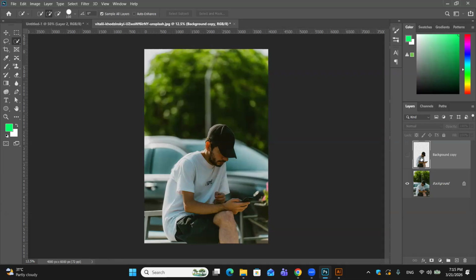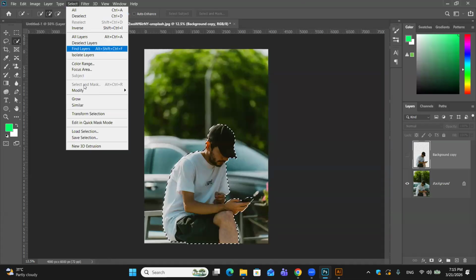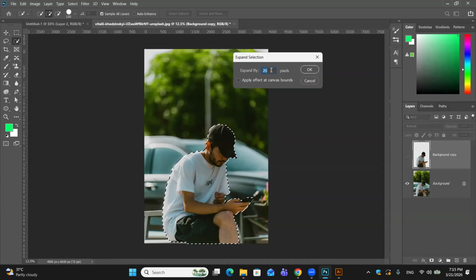Now here I'll place. Now what I will do, I'll press Control click over here. This man has been selected automatically. Now what you want to do? Go to the Select menu, do Modify. Now you will go to Expand and this dialogue will come.